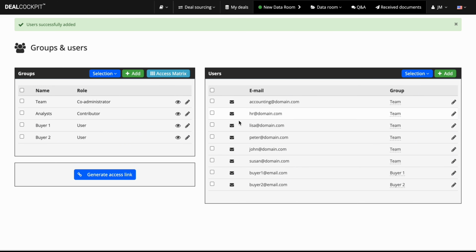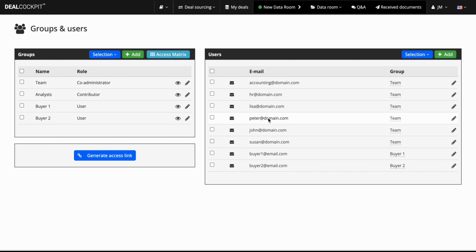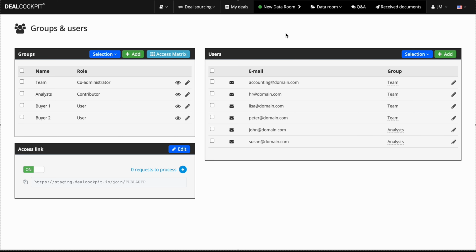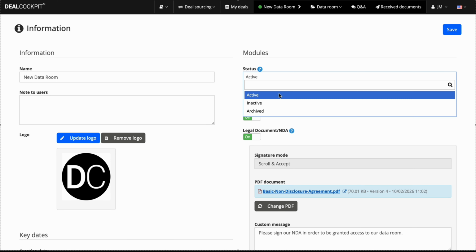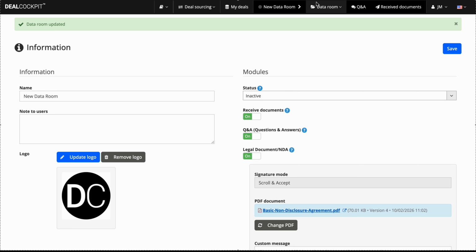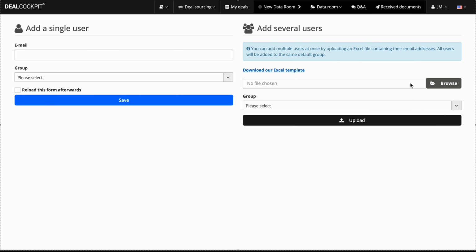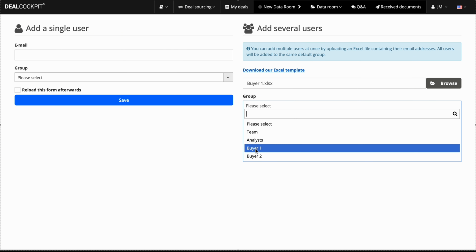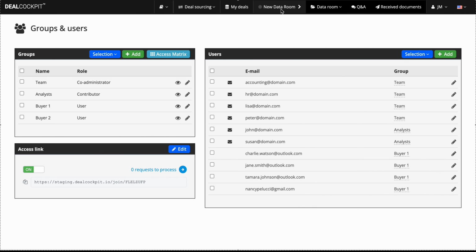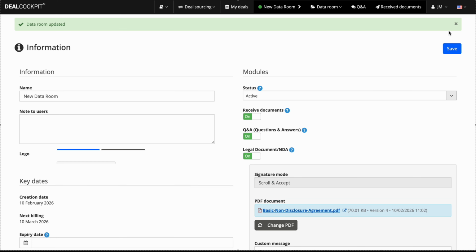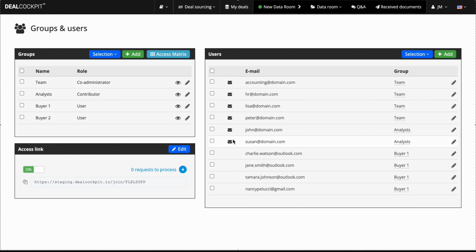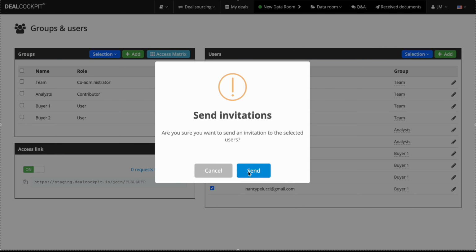If you want to prepare the data room with your client and/or collaborators, add them to your activated data room, then deactivate it and add your list of users without them having access yet. As soon as your VDR is ready, activate it and send invitations to your users by checking the box next to their email address, then click on Selection and Invite.